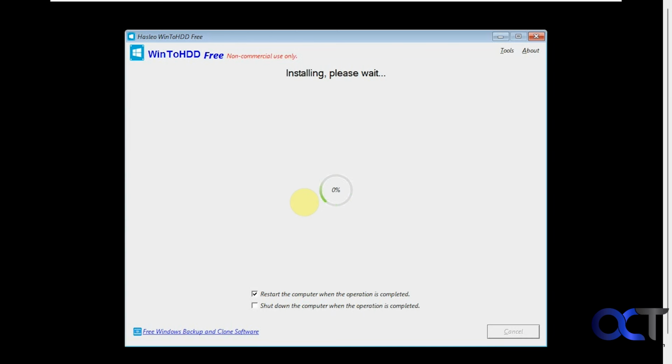Okay, now it boots up into the WinToHDD tool. It says installing, so this will take a few minutes here. We'll pause the video and be back when it's done. Okay, we're rebooting again. I'll be pausing this video as we go through here so you don't have to watch things just spinning the whole time.